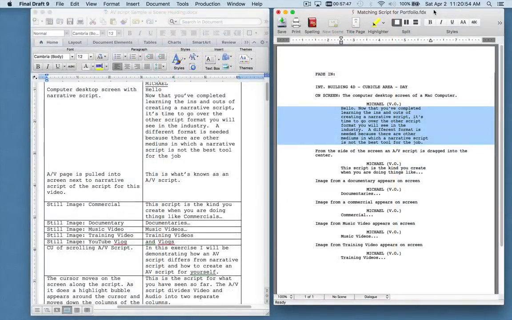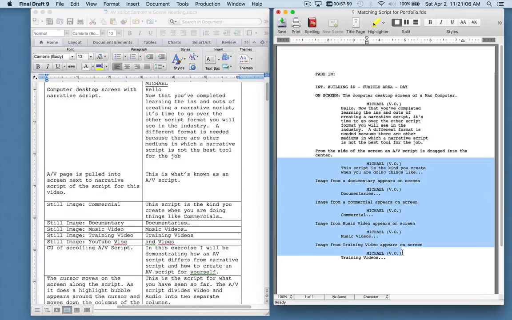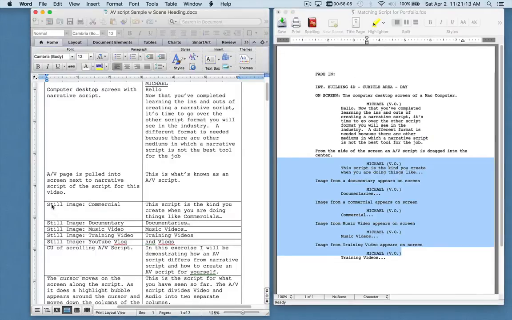Here is a narrative script with the same information as in the AV script. As you can see here, we have the same images as were just seen on the screen. In a narrative format, the images take up almost half of a page, where the AV script is about 1/8 of the page. The reason for these differences is that a narrative script is designed to be open for interpretation by an eventual director and crew.